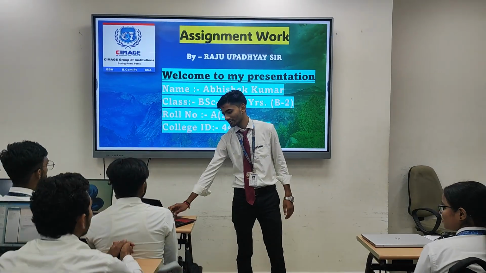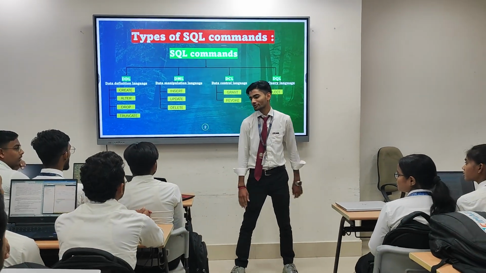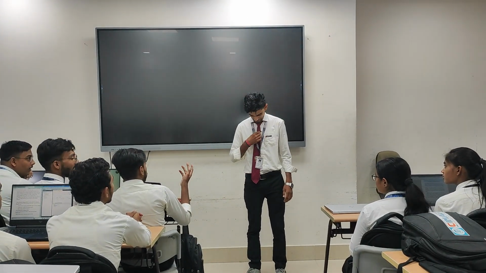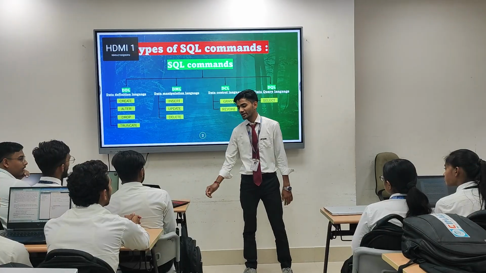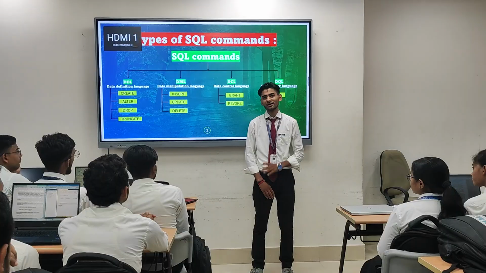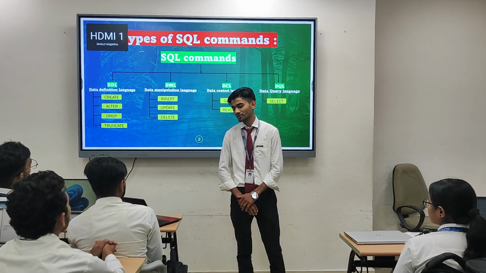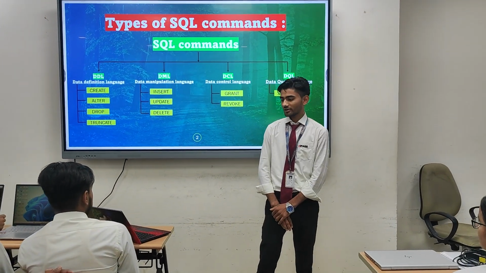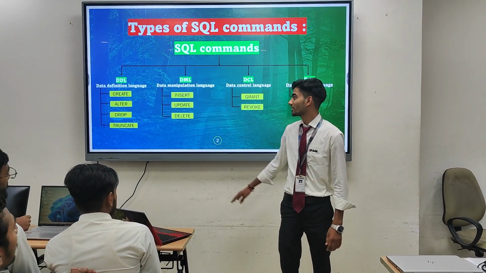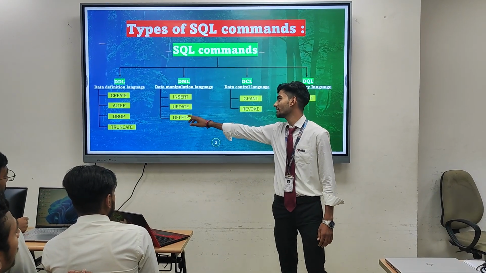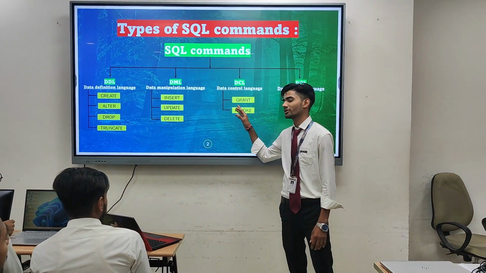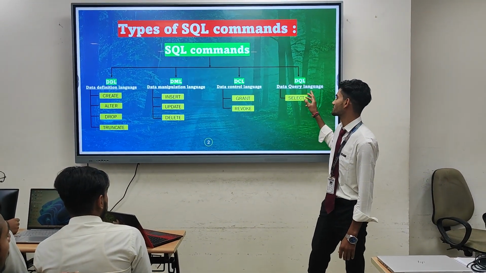Today my PPT is on types of SQL commands. There are four types of SQL commands. First is DDL, second is DML, third is DCL and fourth is DQL. First is data definition language, which has four commands: create, alter, drop and truncate. Second is data manipulation language, which has three commands: insert, update and delete. Third is DCL, data control language, under which are grant and revoke. And fourth is data query language, that is select.